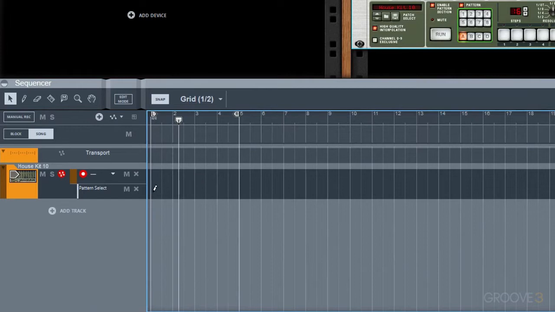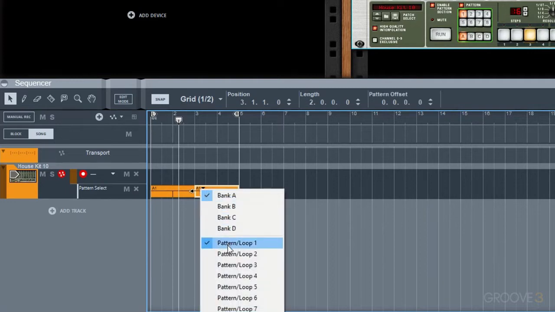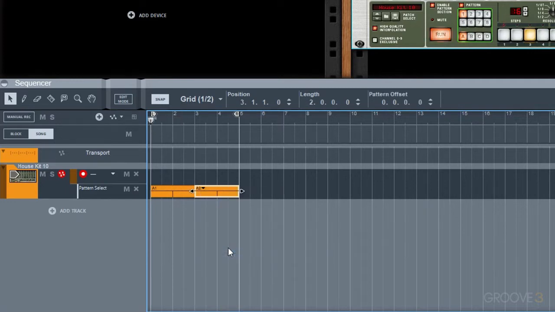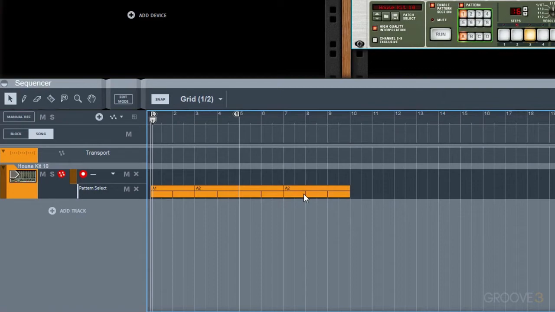So I can temporarily activate the pencil tool by holding Alt, and then draw in new pattern blocks. I can also select which pattern is playing by using the drop-down menu. The thin black line also shows you where the pattern repeats, and pattern clips can be resized, as well as split.